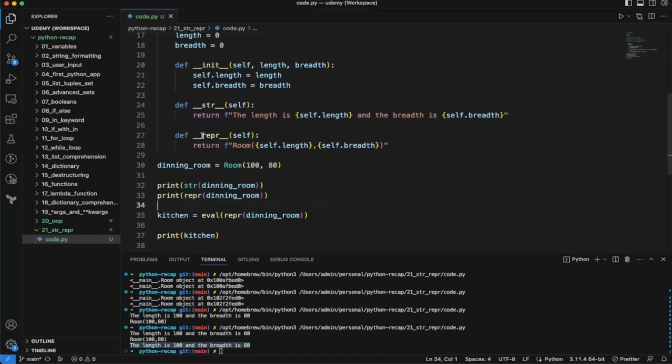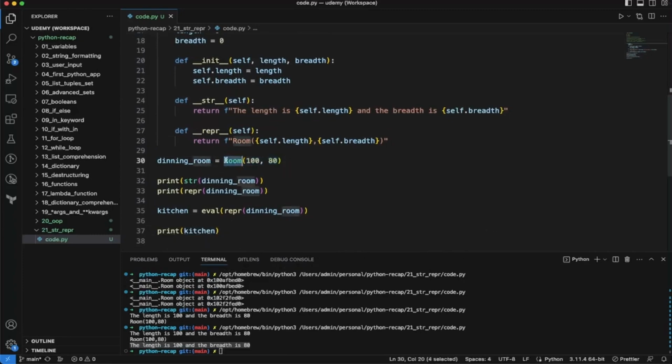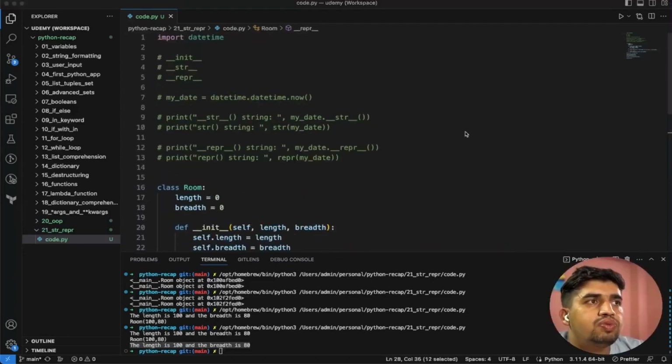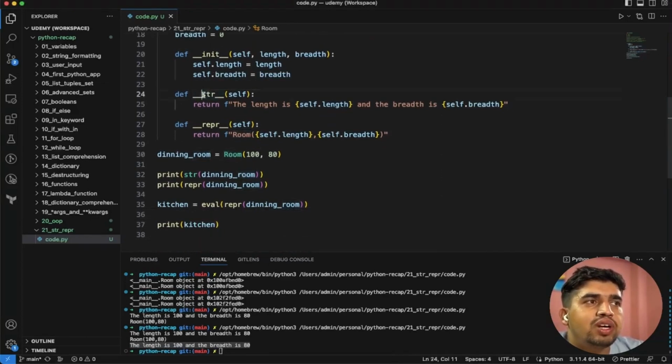We should always remember that when we return anything from this wrapper method, it should be exactly the same as this. Whatever we are passing, we have the name of the class, and then the parentheses to instantiate the class, and these are the attributes which you are passing here. So far, we have learned how to use str and wrapper methods in a built-in class and also in a user-defined class. And we also learned how exactly str and wrapper are different.